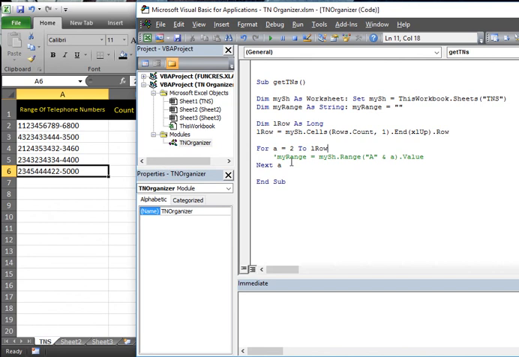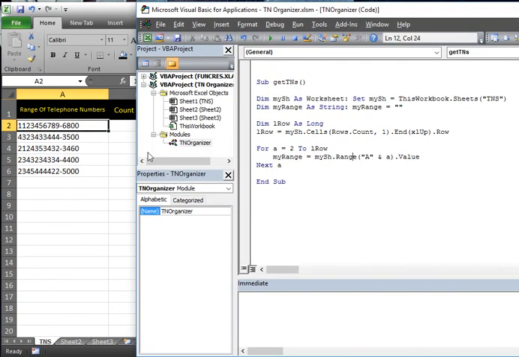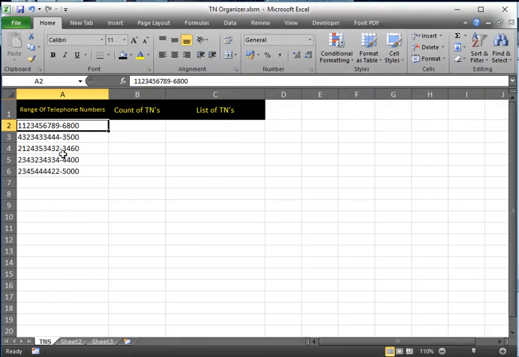Now, these examples that we have here are easy, so we can easily get the telephone numbers here, but later we have a more complex example. Let's start with this example first so you can grasp the basic idea of how we can get the list of telephone numbers from this range.